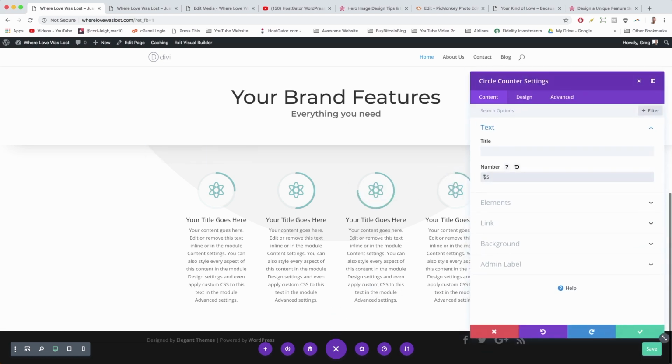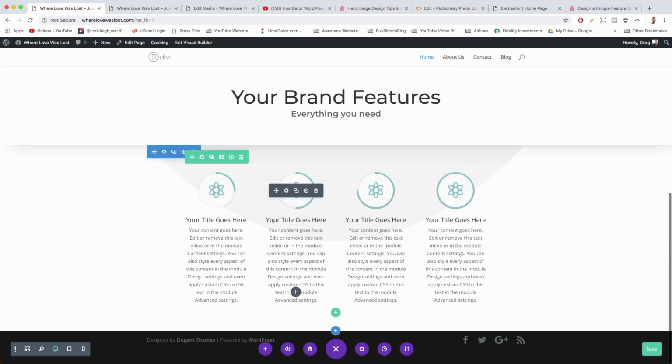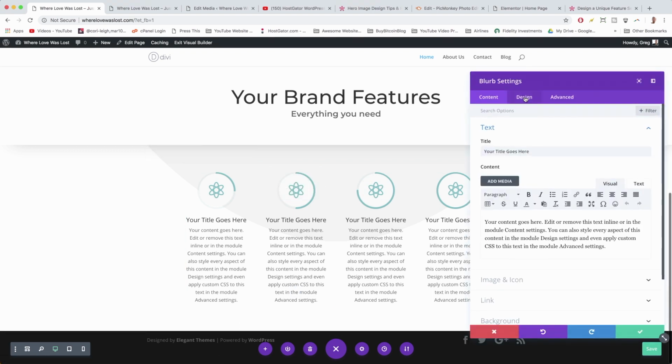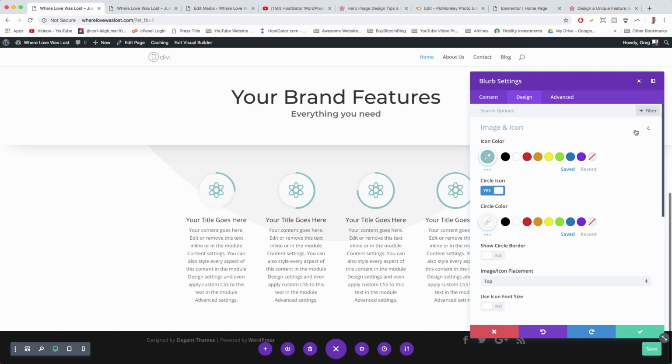And one more time to 100. And save. So now we'll change the icon as well as the color of our second circular icon, and then I'll let you go ahead and do the rest of them on your own. So click on the settings for the module. Click design. Click image and icon, and let's change the icon color.